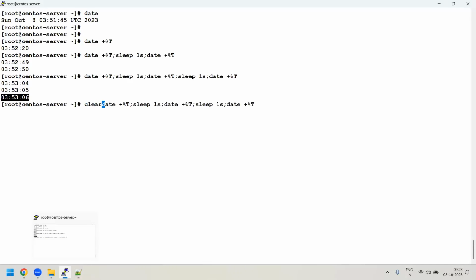Clear command. So clear, then date plus percentage sleep. Again, after that, you will use a clear command, and then date plus percentage s. Okay, 1 second. Again, you do a clear command.